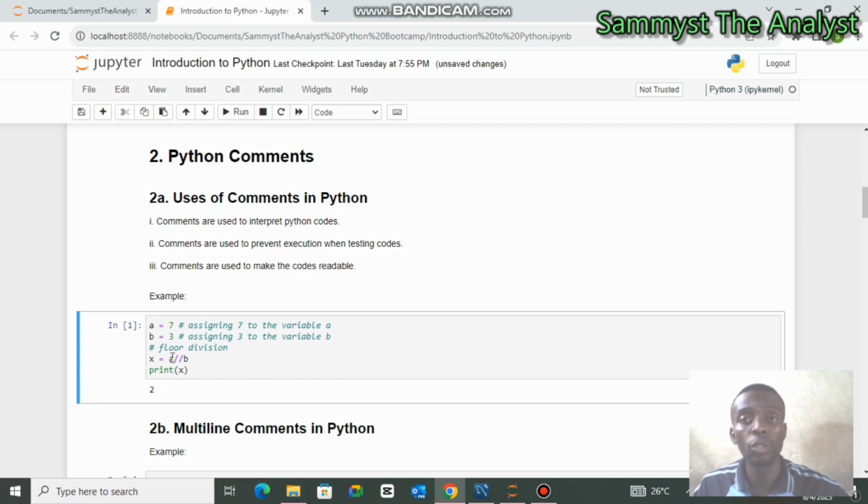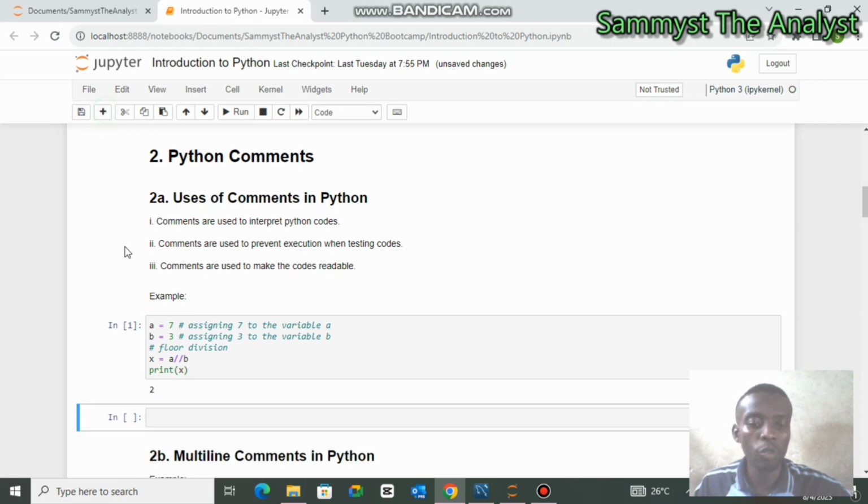Actually, floor division returns the integer, the product of the division, of a lower value without the remainder. So 7 divided by 3 is 2. Ordinarily it's supposed to remain 1, but floor division returns the whole number without the remainder. So this is what comments can actually be used to do in Python, to interpret Python codes.